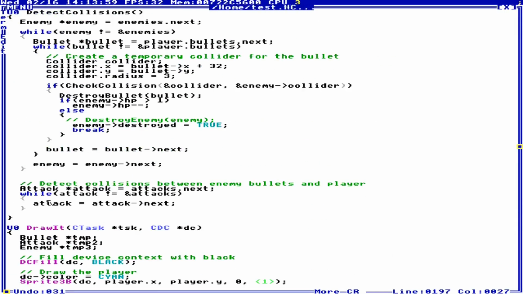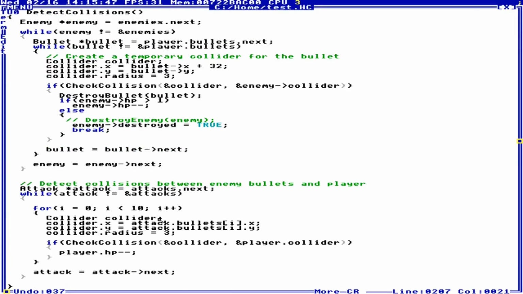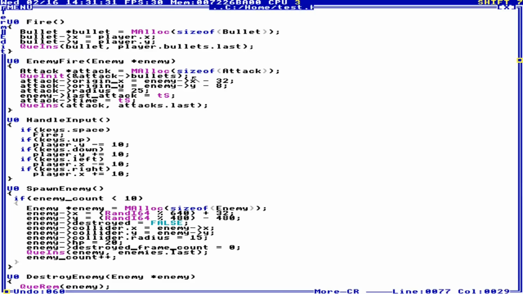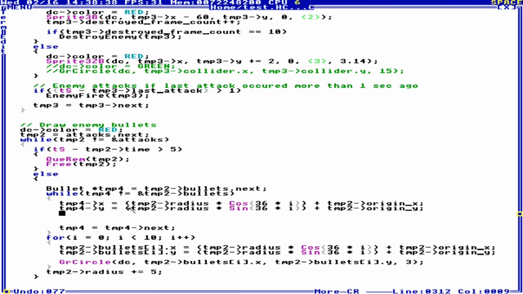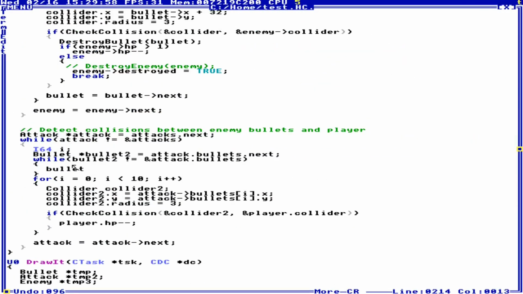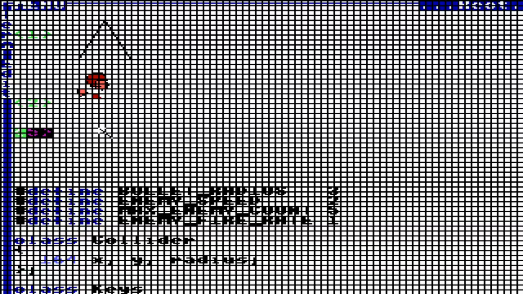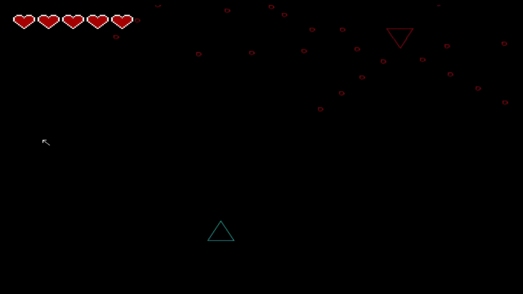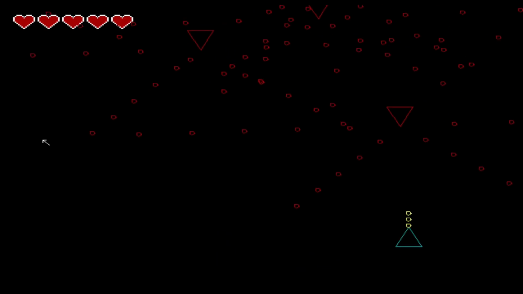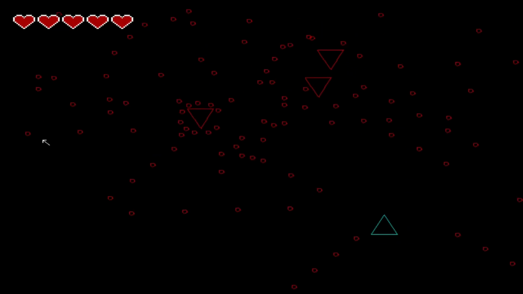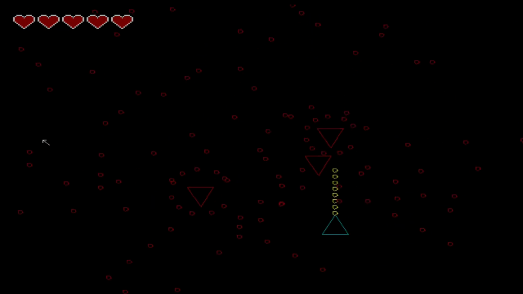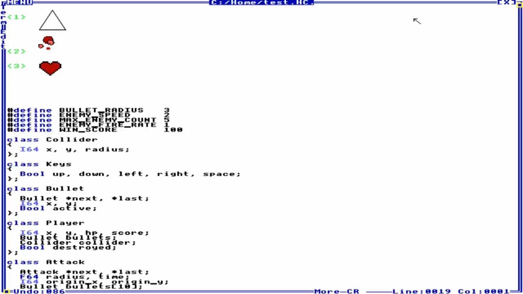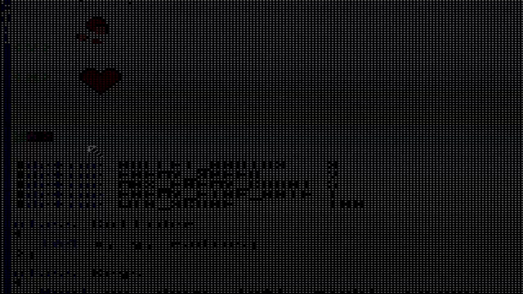The final thing to do was to add in collision detection for the enemy bullets and the player. I also added in a heart sprite to show how much HP the player has left. And after giving our fancy triangle a little update, it was time for a full test run.